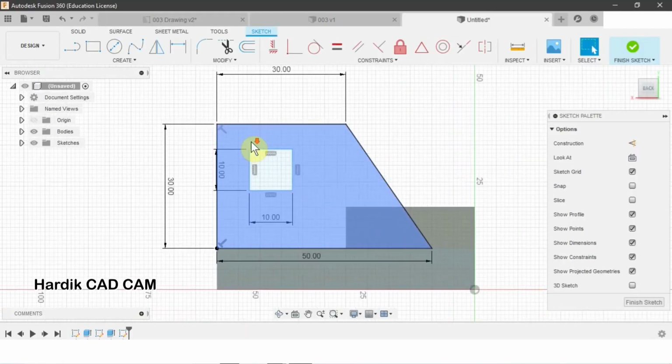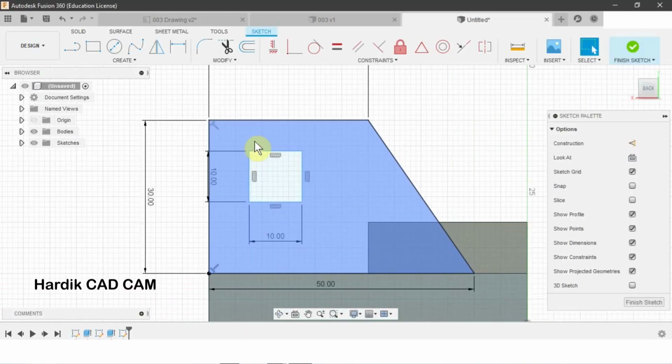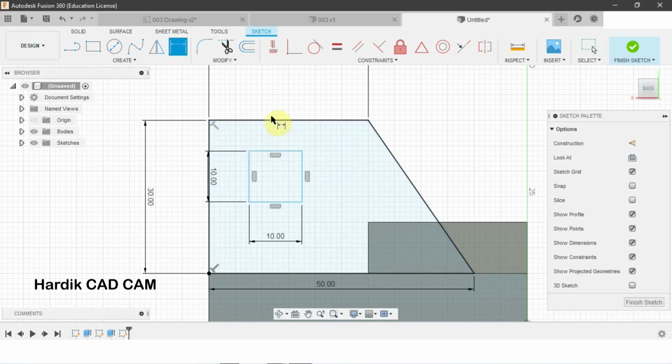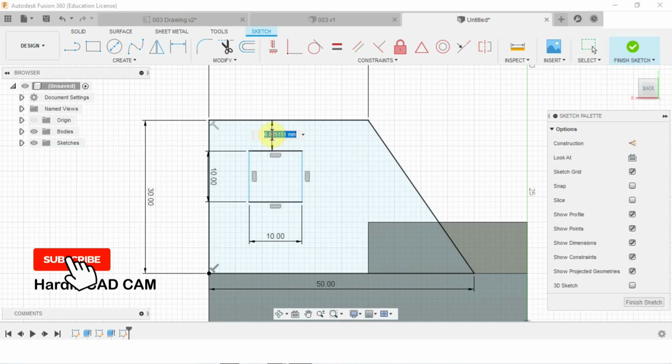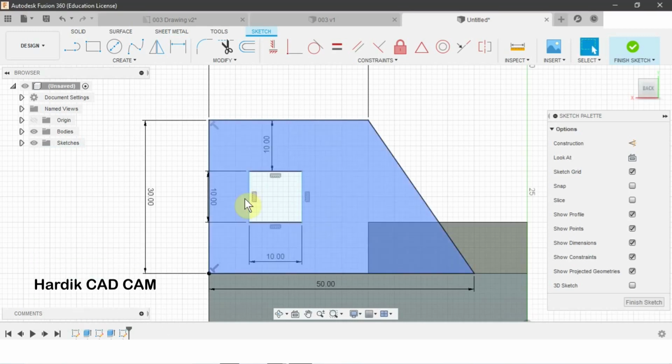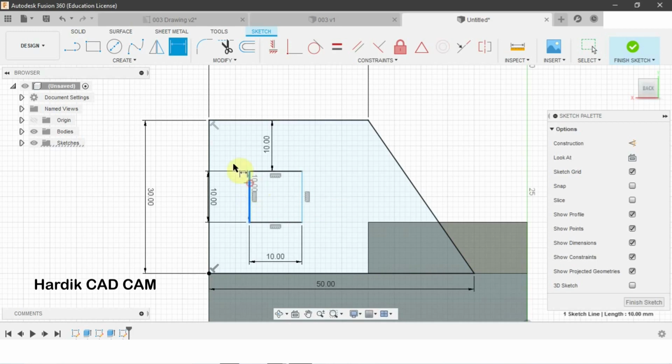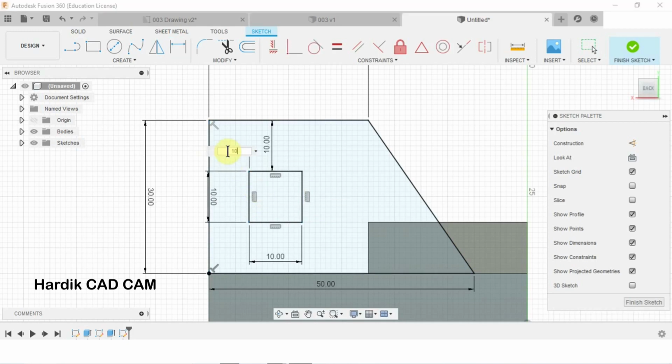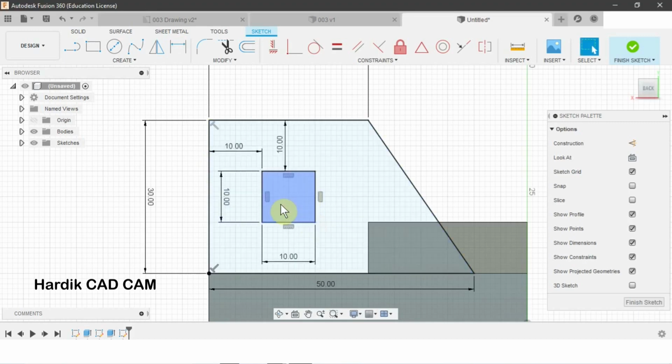So we will create a dimension. For dimension the shortcut is D. We will click on this line and this line and click over here. We will write down 10, enter. Now we will create another dimension from this line to this line and click over here. We will write down 10. Now our square is perfectly placed.